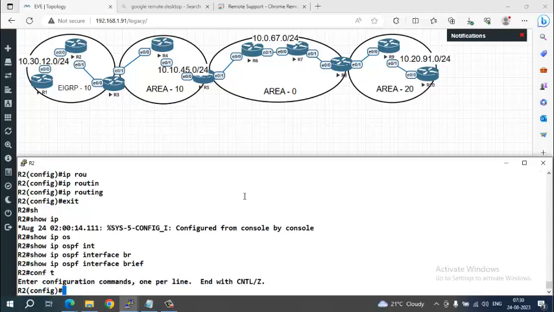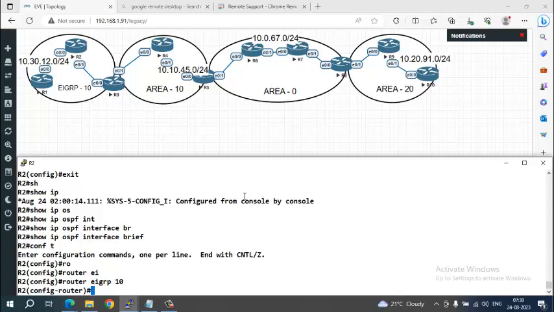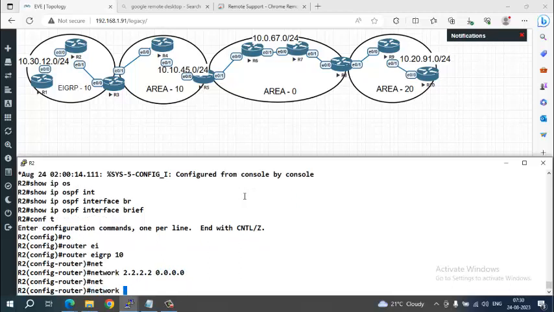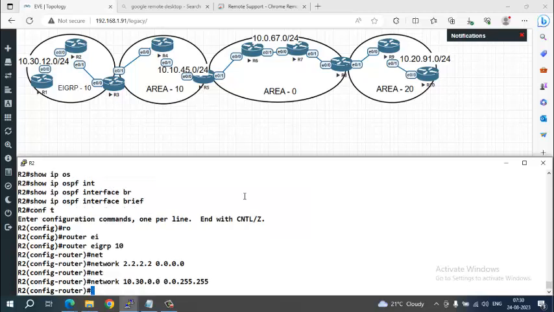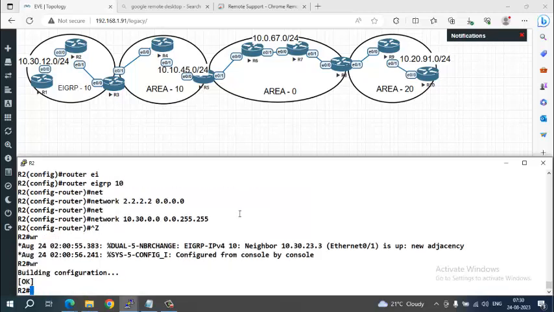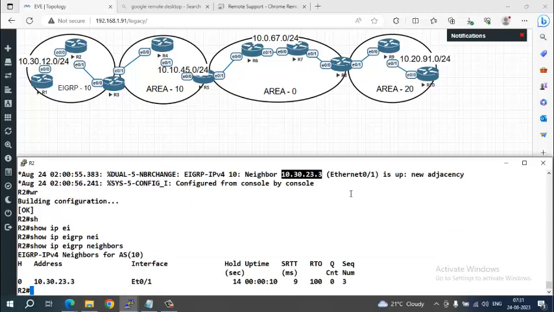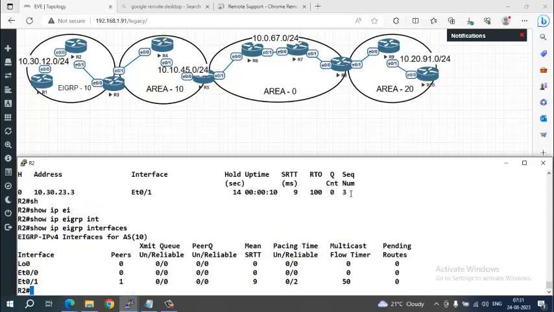Now let's put EIGRP, router EIGRP 10, networks, all that starts with 10.30. I'm expecting a neighborship, yes. Between router 2 and router 3, there's a neighbor. Show IP EIGRP neighbor. You can see that. Show IP EIGRP interface. You can see EIGRP is running on all these 3 interfaces.